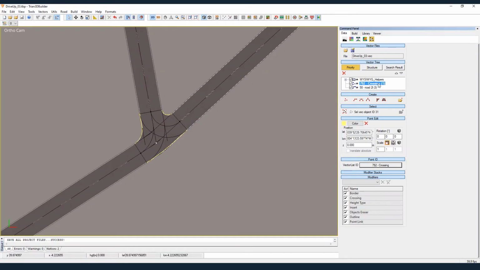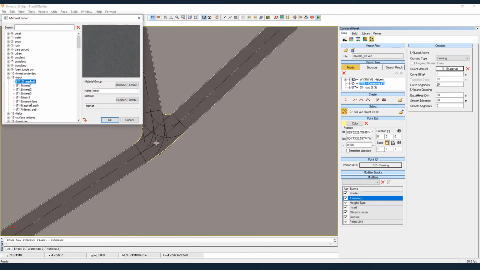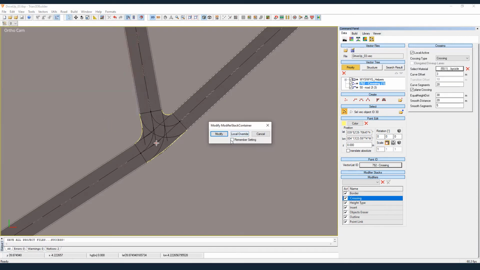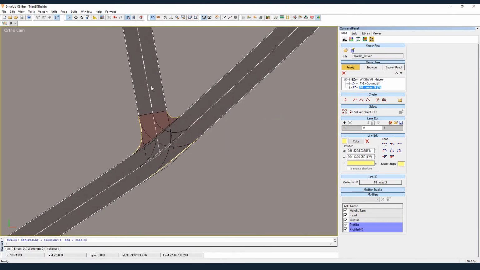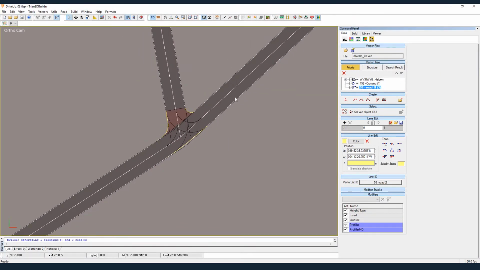So that's our crossing, and we can see here the crossing area. And right now it is a normal crossing like the one we have seen in the previous tutorial. Let's change the crossing area texture to identify it better. So now we see it. That's our crossing area. Let's change it to drive up. So here we have our drive up.